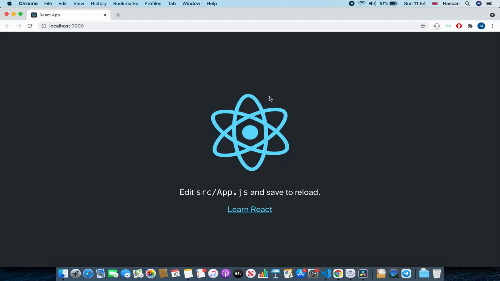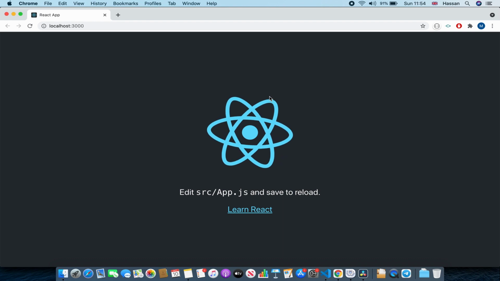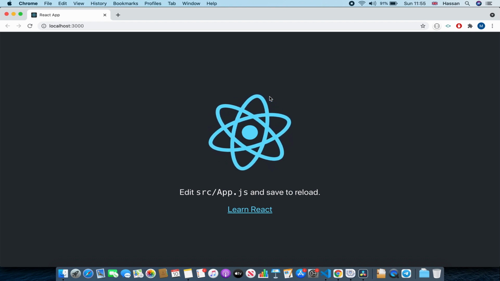In this tutorial, I'll be teaching you how to create a beautiful navbar using Material UI.